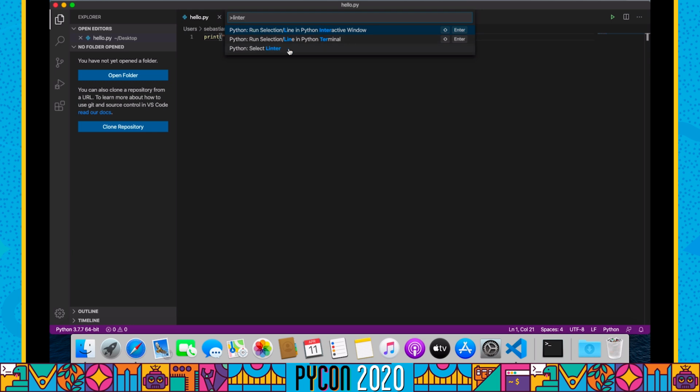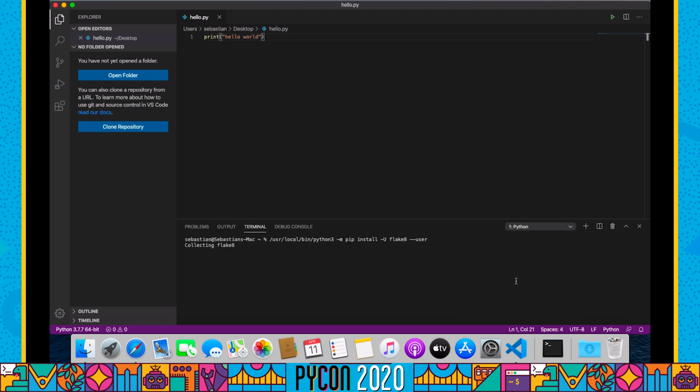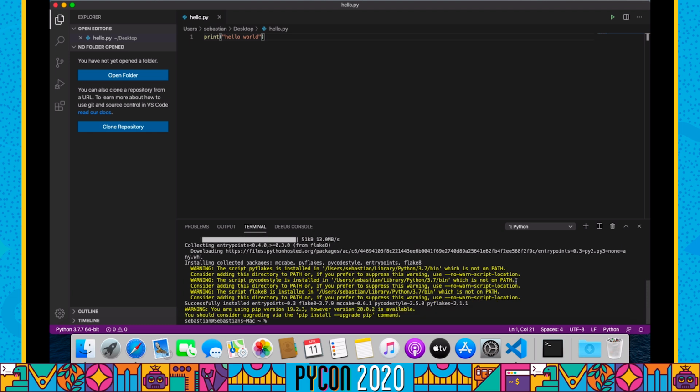Here we can click Python select linter. Here we choose flake 8, and then we get the pop-up. So Visual Studio Code is going to install flake 8 package on your computer. This is not the perfect solution because it's not separating it from other dependencies on your computer. So later on, I'm going to show you a better way how to do this, but now just for illustration purpose, let's go with that.